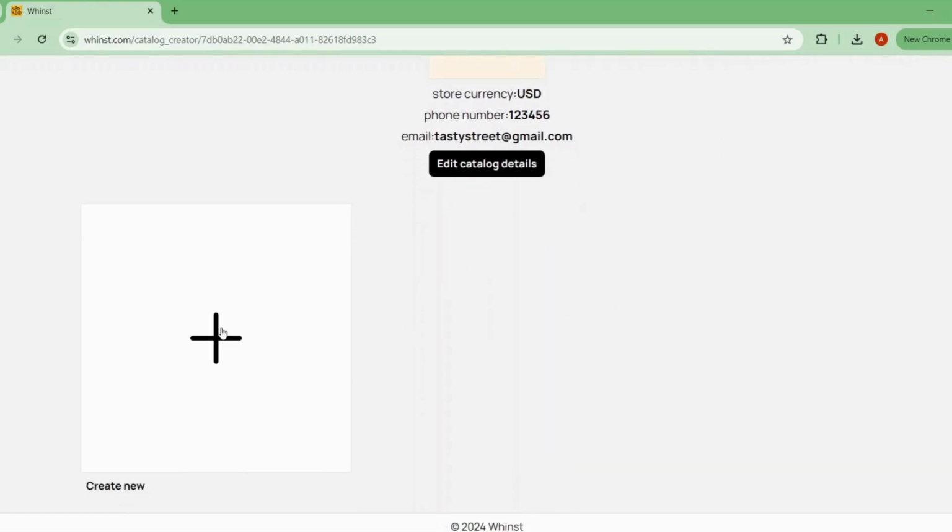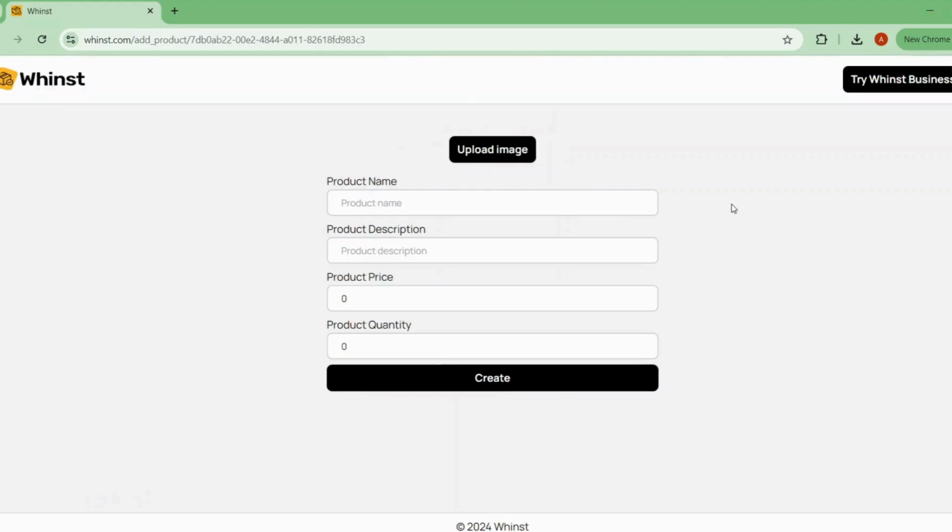When you click on that, you're taken to a page that lets you enter the products that you'd want to appear on your store catalog. It's just an image, a product name, description, price, and quantity. The product image is compulsory. You need to enter that. The product name as well.